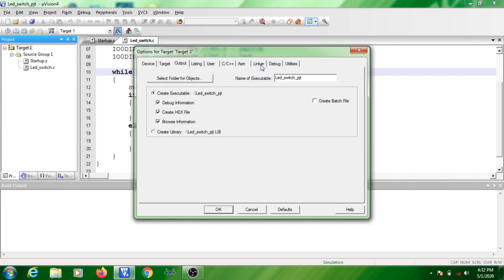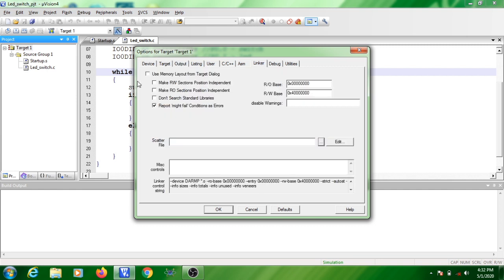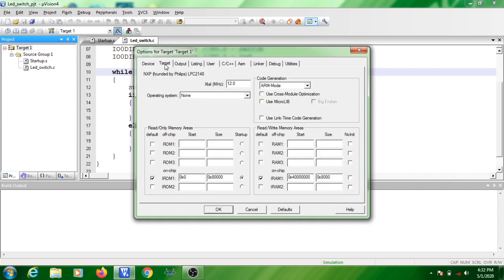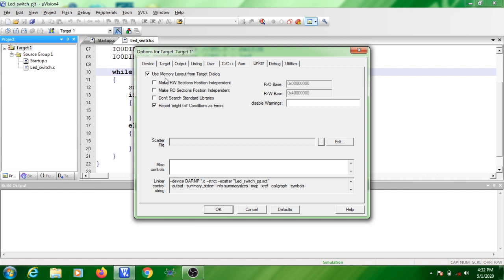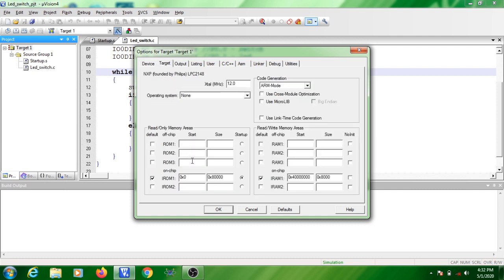Then the last option is you click on the linker tab and select this option, use memory layout from target dialog. What does it mean? You are telling the compiler to take the memory layout of ROM and RAM from the target dialog. What is the target dialog? This is the target dialog. Here I have specified the starting address and size of ROM, and the starting address and size of RAM. I am telling the compiler to take the RAM and ROM size and starting address from here by giving a tick mark. Otherwise your program and data will not be stored in the proper location. These addresses are given by the manufacturer itself, you cannot change them.